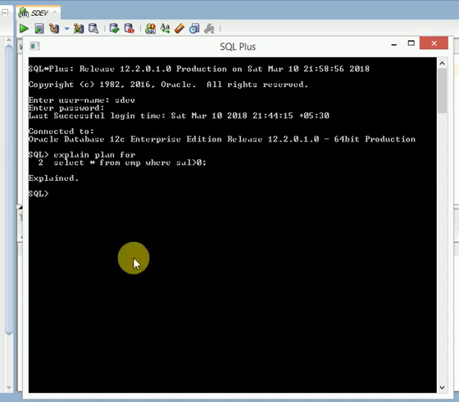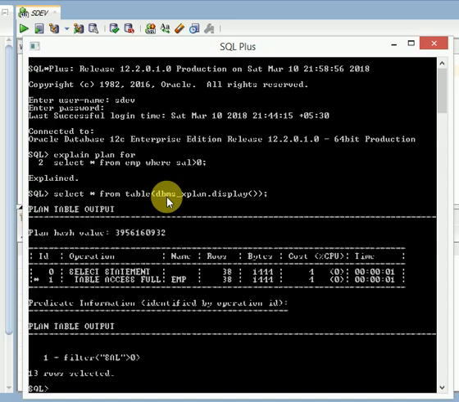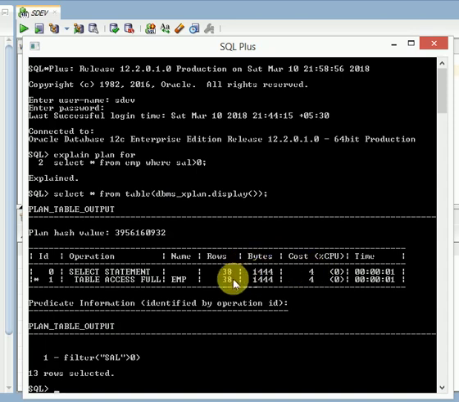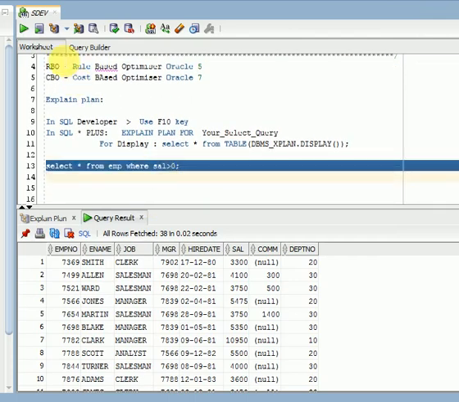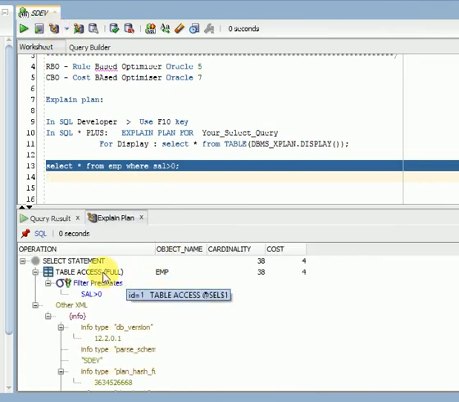If you want to get your explain plan information, you have to write one more query: select * from table, and give the package DBMS_XPLAN.DISPLAY. Here you get all the information from the query you ran previously. See, the cost is 4 and the rows, that is the cardinality, are displayed, and the statement as well: TABLE ACCESS FULL, and I am using a filter here. The operation type is table access full, with the same cardinality and cost.